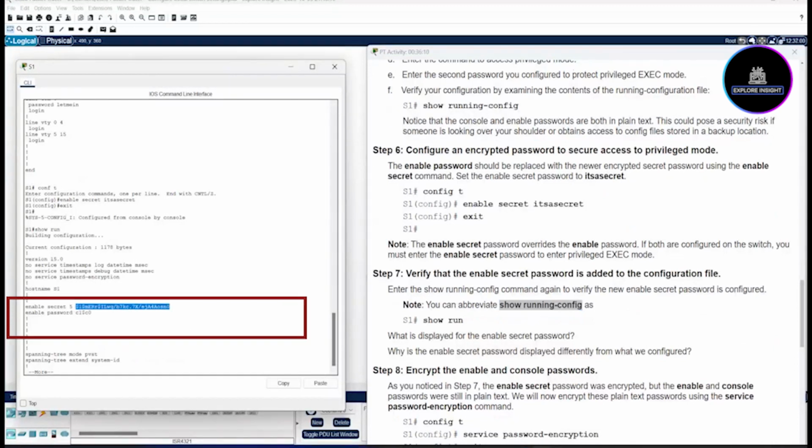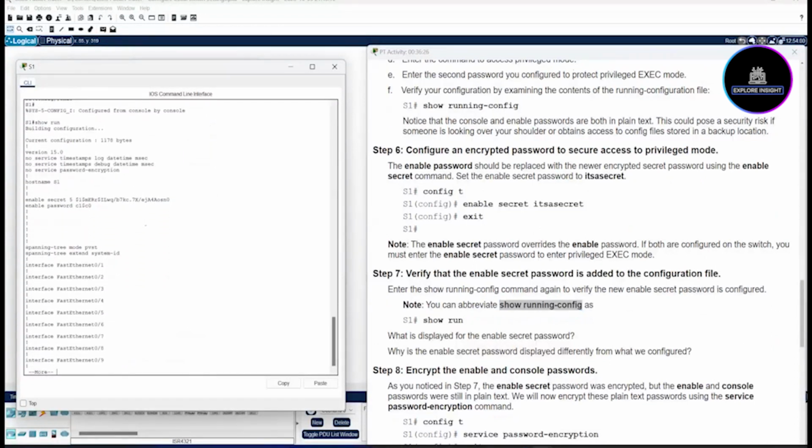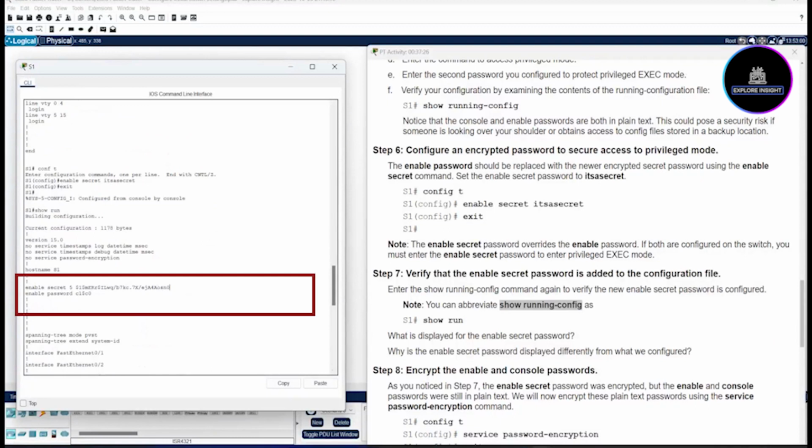Take note of what we have here. We were able to encrypt our plain text password. So we have this now. And let's go and see that for the line console. Let's quickly see what we have. You notice that the password has been encrypted. Previously, we had something like Cisco, which is the C1 $C0. It has been encrypted to what we can see clearly here.